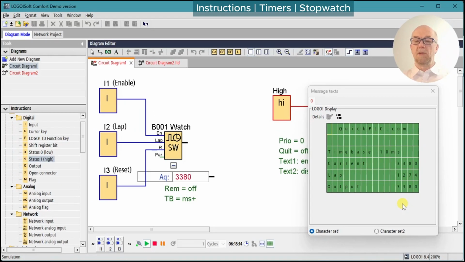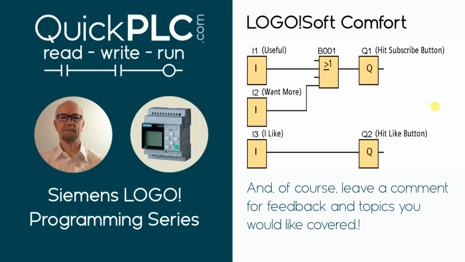So this could be useful in doing some timing functions, say for a pneumatic actuator, to figure out how quickly it's moving backwards and forwards, and possibly give an alarm if the machine isn't performing as quickly as it might.